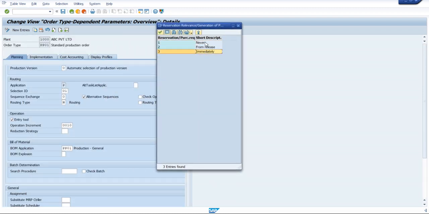So we have 3 options. Never means that from the production we will never send any requirement to the purchase. If you select this option, none of the information will go to the purchase, and you will not get anything on that. The second option is from release. From release means if you release the production order only, then they will get the requisition.